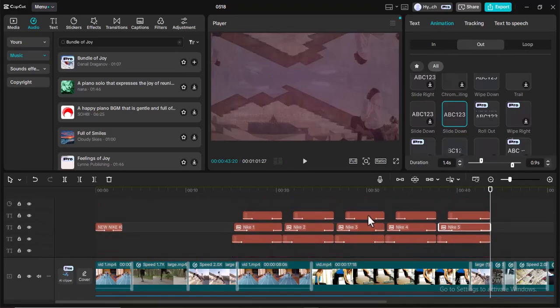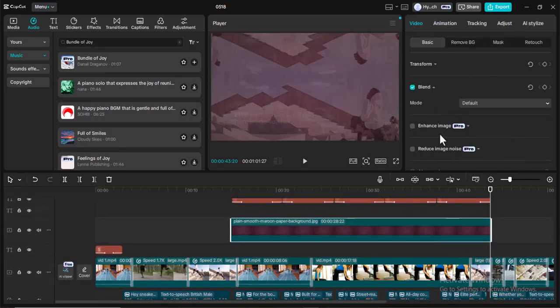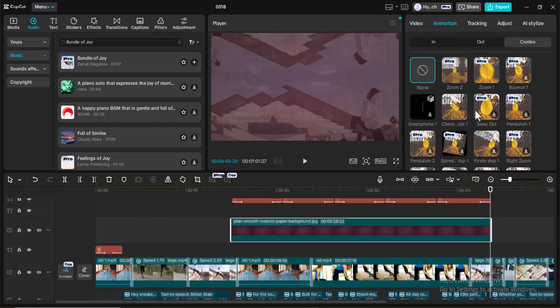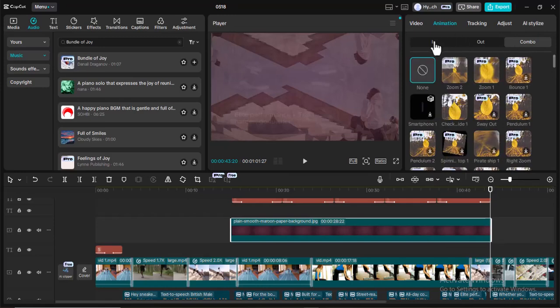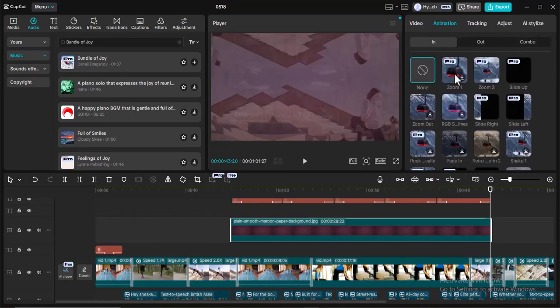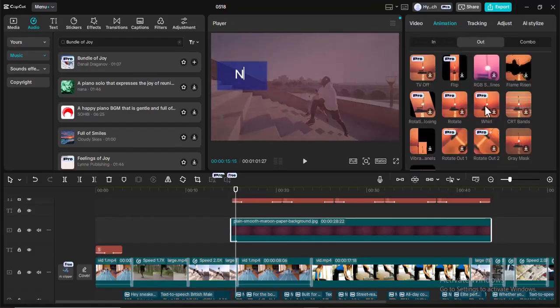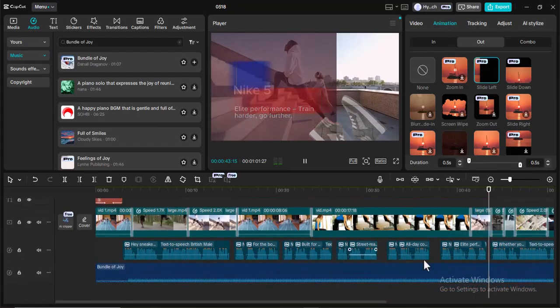Okay, so let's add to this background image. This does not have any animation already. So let's use combo. Okay, well, let's just use in slide right. All right, so then out. Let's just use slide left again for the out. So that's fine for this, and I think we are done with this part.